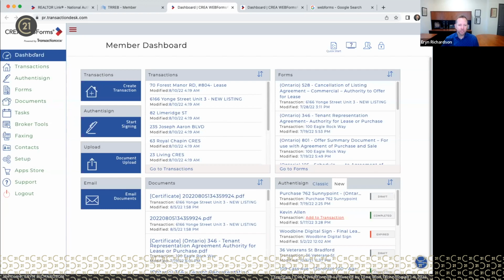at the top. Your dashboard kind of gives you all the things you're working on in one spot. So for example, if the last transaction I was working with was Forest Manor, it would come up there. Then the second last, third last, and it keeps going on. As for forms, any of the last forms I was using will come up here as well for quick reference. Documents are in there.